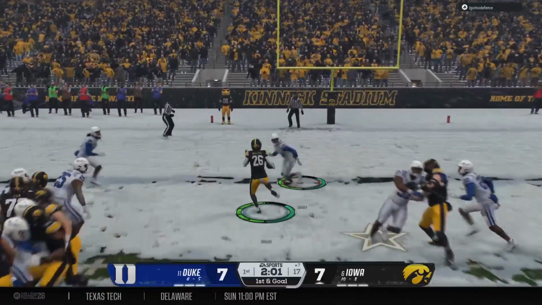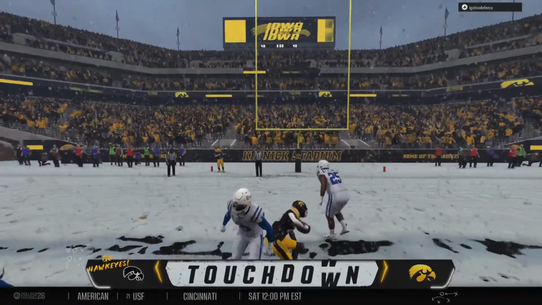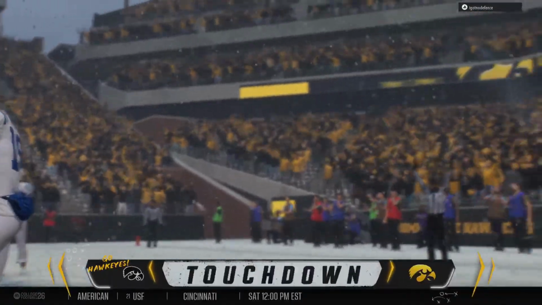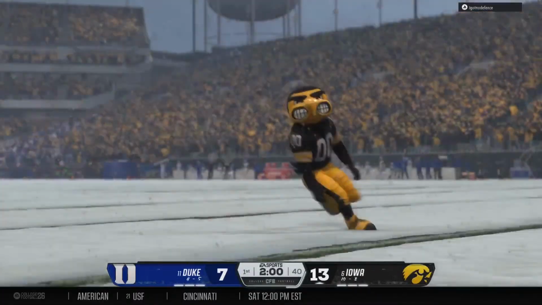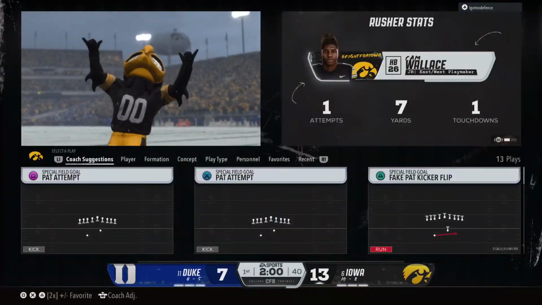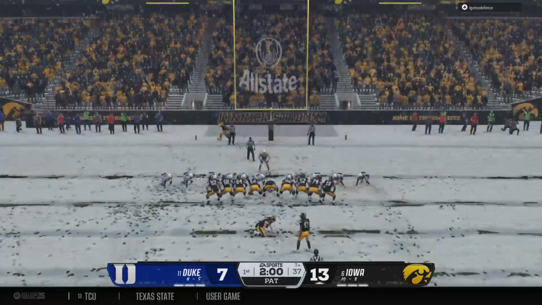First and goal, they'll try to run it in. Refusing to be brought down. Touchdown, Iowa. Boy, Chris, how about the blocking on this touchdown run? The effort and execution combined with the vision of the running back, everything just working in concert together.